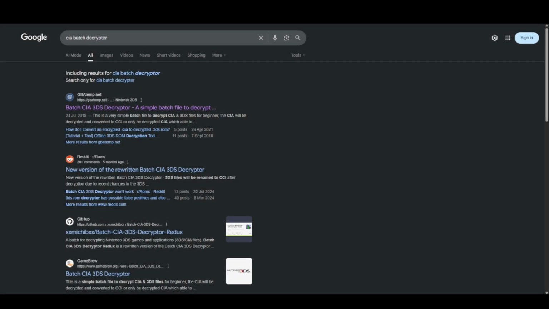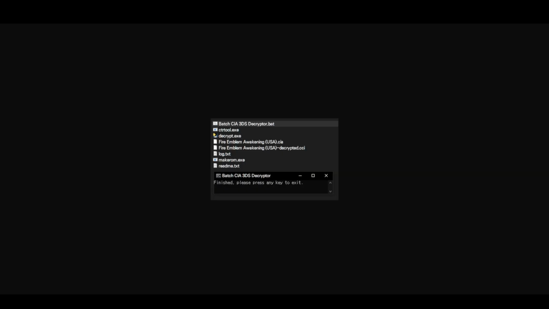So if you want to play 3DS games on an emulator, and every single 3DS file is saying it's encrypted, you want to get a batch CIA 3DS decryptor, and that's gonna turn the encrypted ROM file into a decrypted ROM file, and then you can put that game in your folder and then set that folder as a directory for games in your 3DS emulator to play all the unencrypted games.